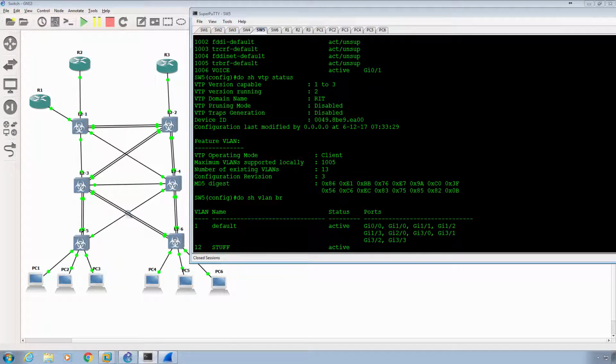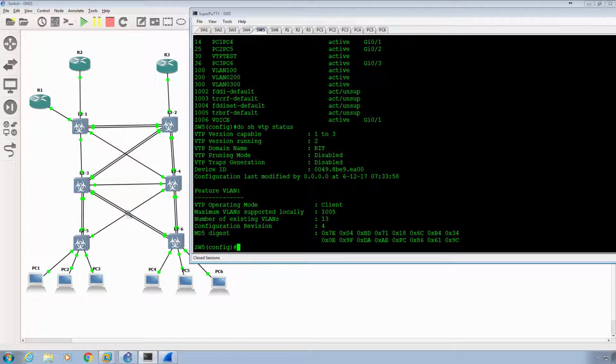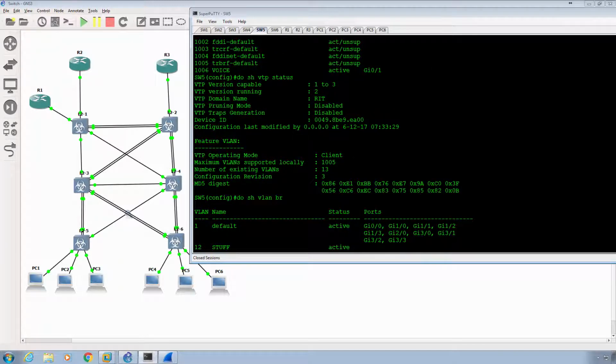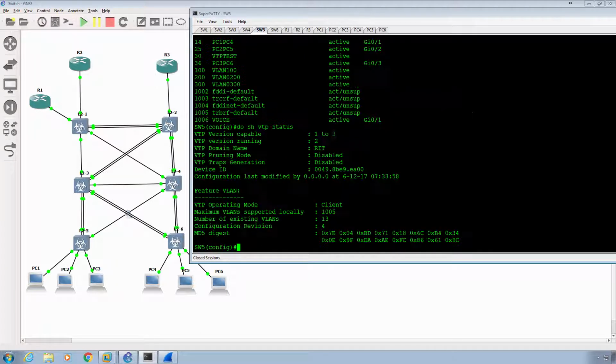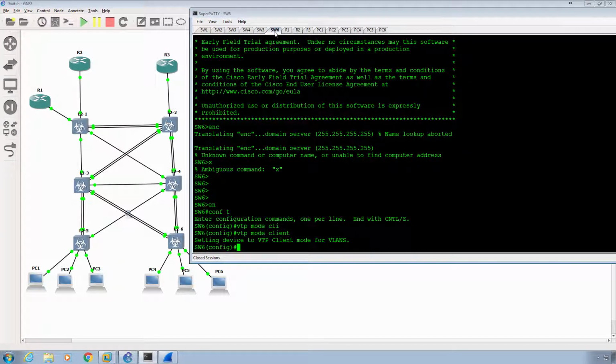And you'll notice that every change that happens, there's a new MD5 digest that is generated. Up on this one here, we have 13 VLANs, 4 configuration revisions. It's 0x86 here. It is 0x7E here. So every time there's a change that's made in the network, the digest changes. Now let's go to switch 6, and we're going to say VTP mode of transparent.